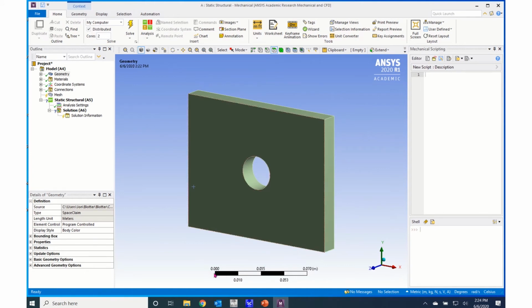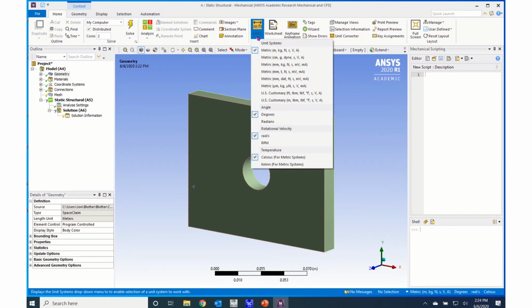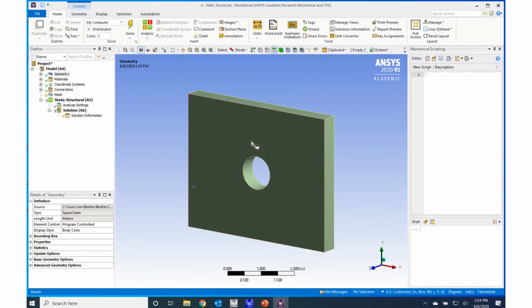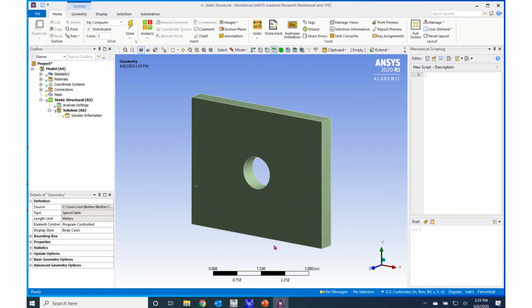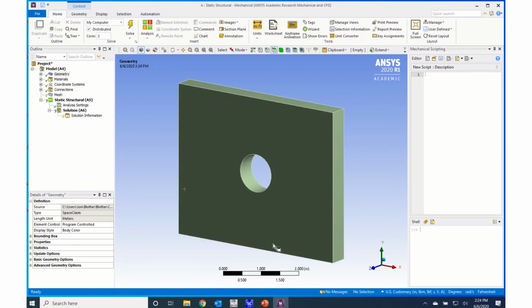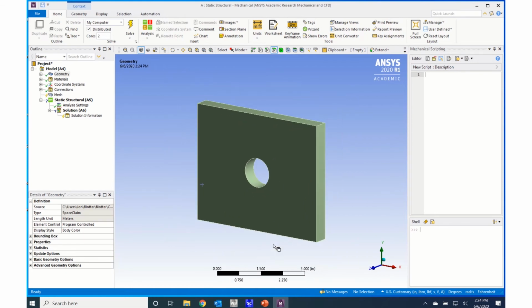We note down here that on our scale we're going from 0 to 0.07 meters. We want to work in units of inches, and so I need to come up to the Home tab, come across and left click on the units drop down and change from metric to US customary inch pounds. Now my scale has been changed from 0 to 2 inches, and you can see that scale change as you zoom in and out.